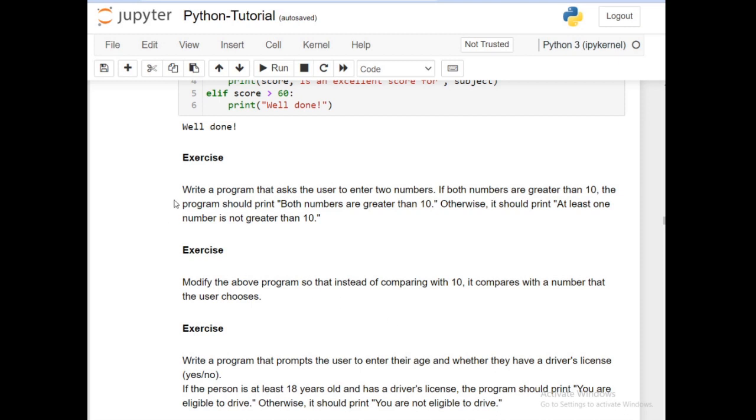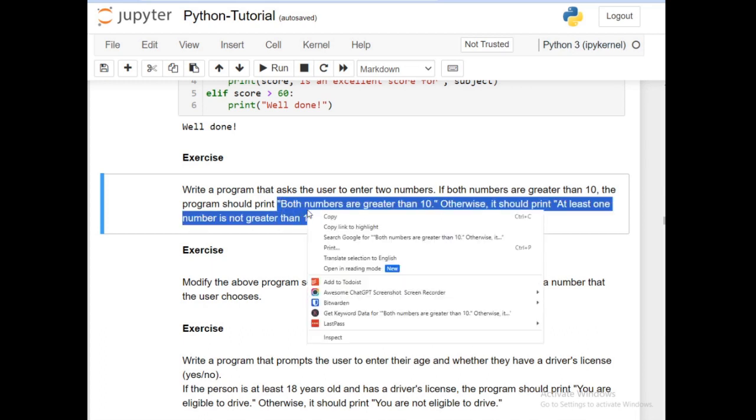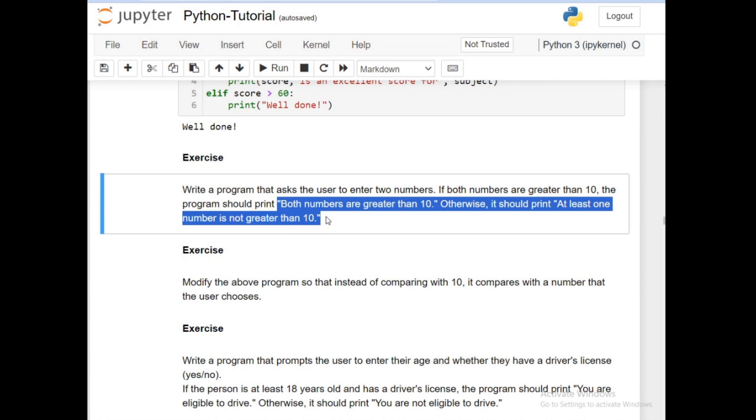Exercise 9. Write a program that asks the user to enter two numbers. If both numbers are greater than 10, the program should print both numbers are greater than 10. Otherwise, it should print at least one number is not greater than 10. Okay, let's copy this text to make things easier.